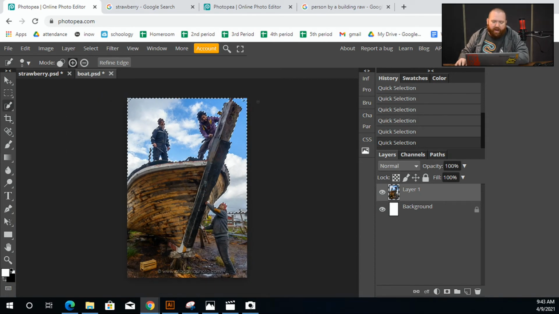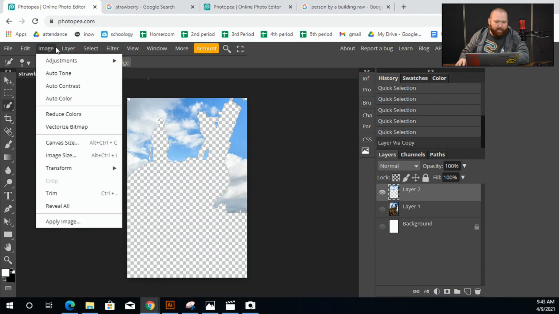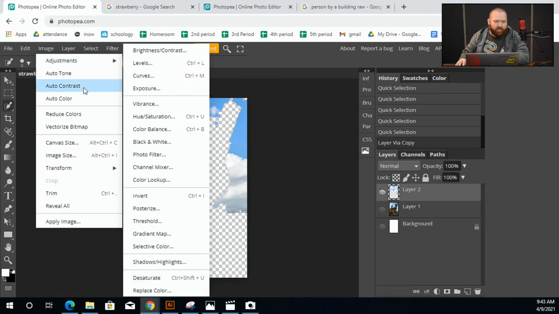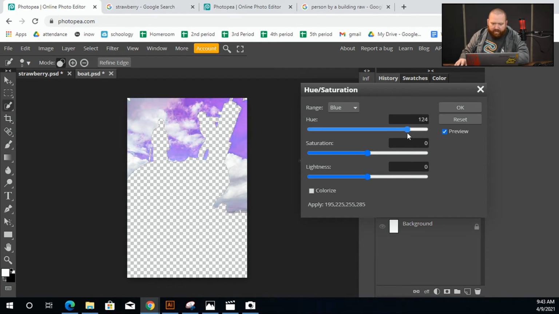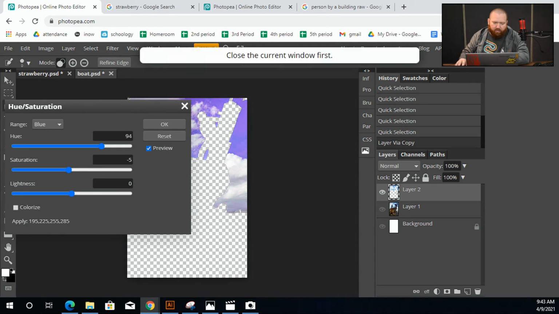All right, so now that I have roughly that, I can do Control-J. And so instead of doing this, I have another layer. If I hide these, I have a layer that is just those pieces there. So as I select that layer, I should be able to go to Image, Hue Saturation. And so as I'm making those changes, it is only making those changes. Let me move this. Can I unhide this? Nope, not while I'm doing this.